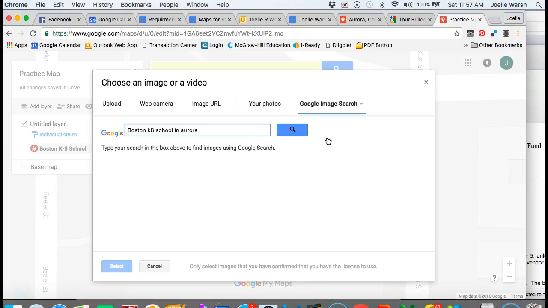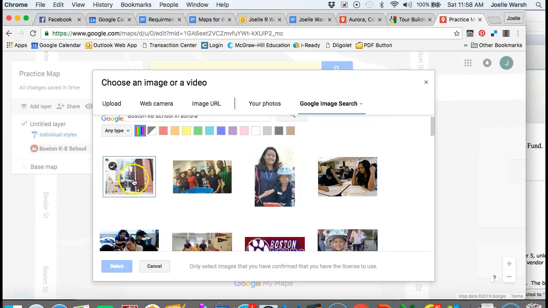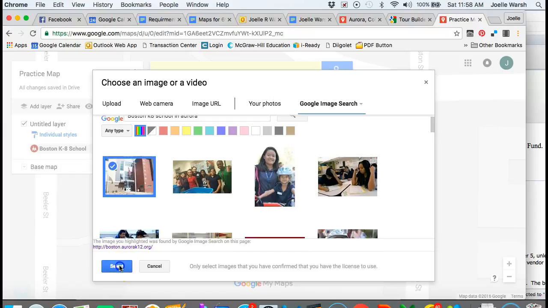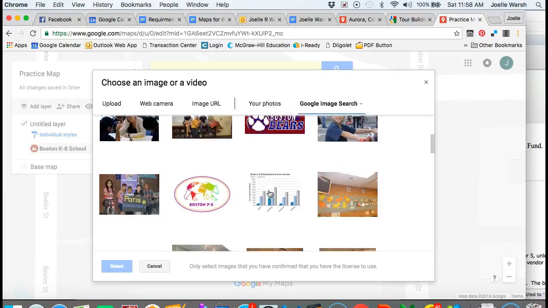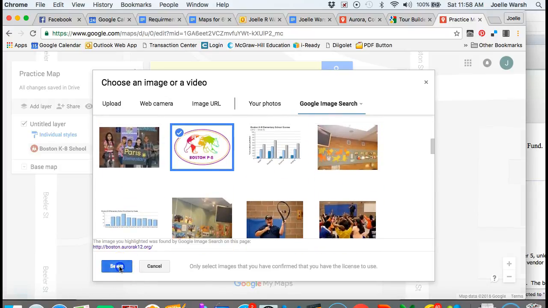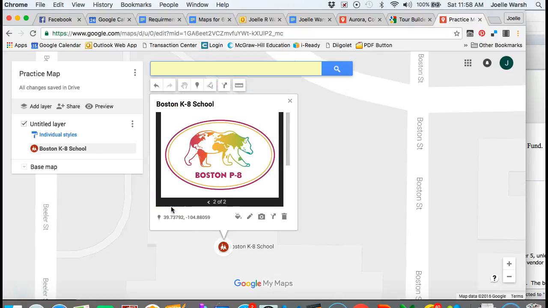Once again, when you're searching for locations, being as specific as possible is important because there could be another Boston school, for example, in Boston. I click on my search bar and there's pictures from Boston School. I can simply click on the picture I want and click on Select. If I want to trash the picture, not use it, I can click on the garbage can. If I want to add another picture, I can click on the plus sign and add another picture. Simply click on Save to save your changes.